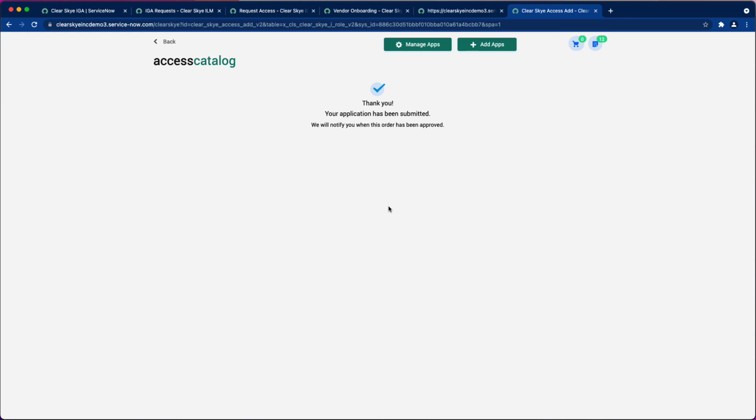So I've shown you how Clear Sky's IGA product can work with your existing service portal and service catalog. I've also shown you a new and improved user interface called the Clear Sky Access Catalog that comes included with all Clear Sky IGA products that we sell.